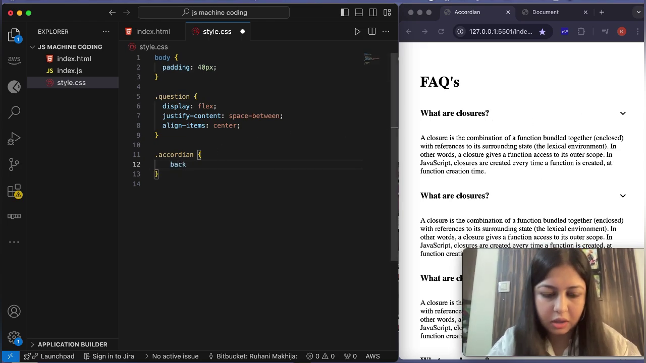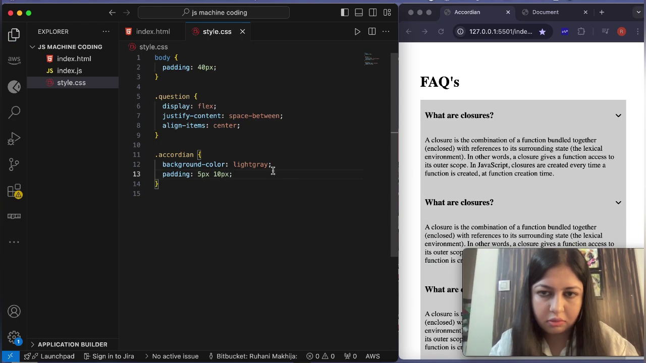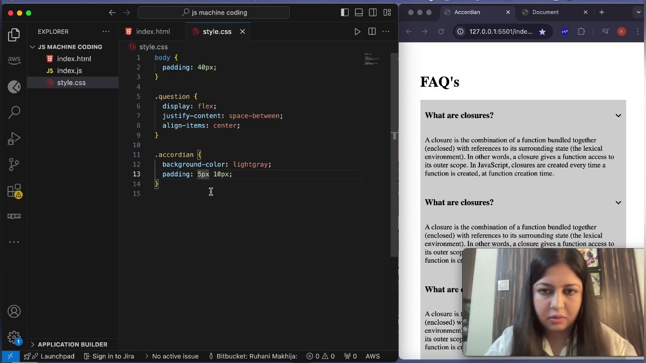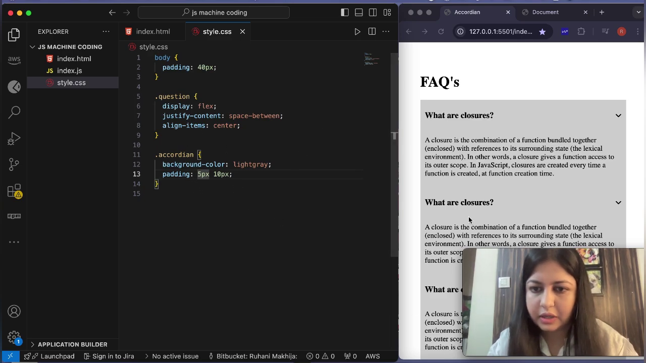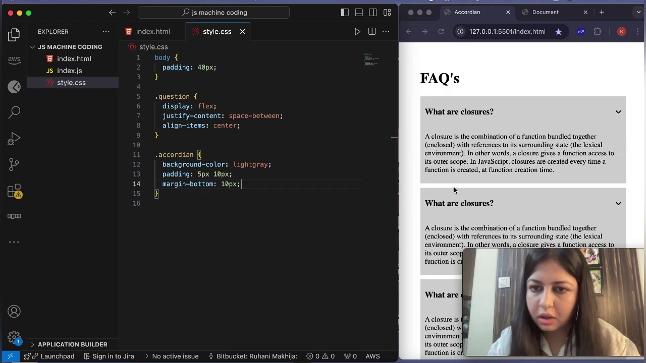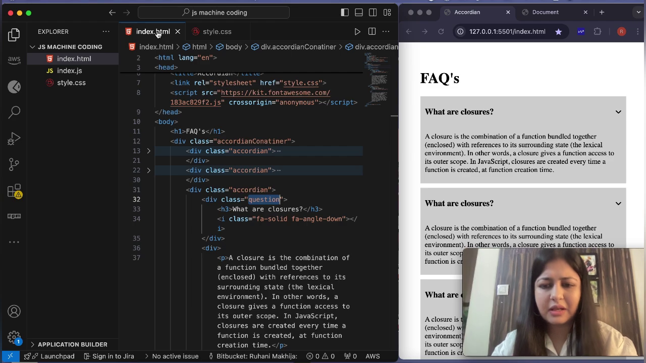Let's give it a background color. Padding from top, let's say, and from top and bottom it's 5 pixel and left and right it's 10 pixel. Let me do it, yeah. It's saved. Let us give the margin bottom. Okay. It's looking pretty good. I mean, this much CSS is enough in the interview.